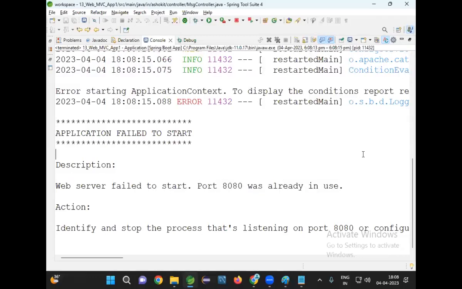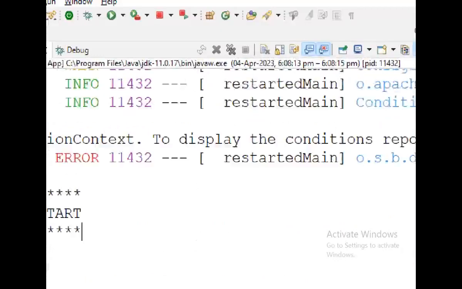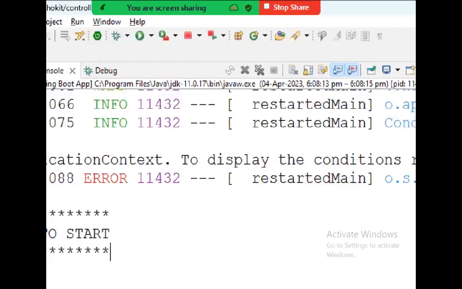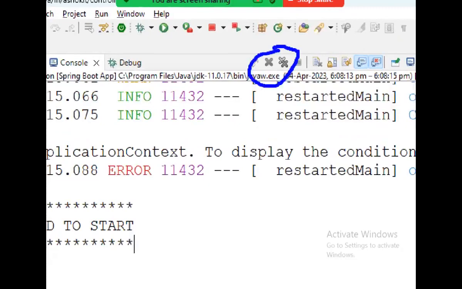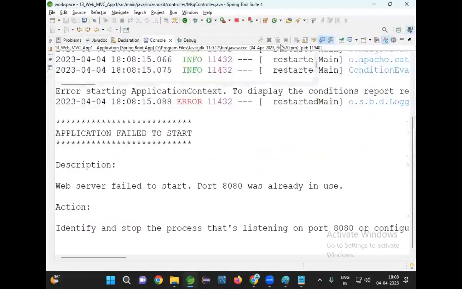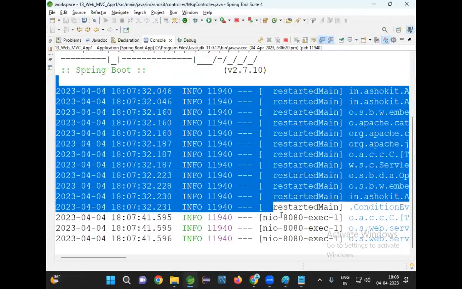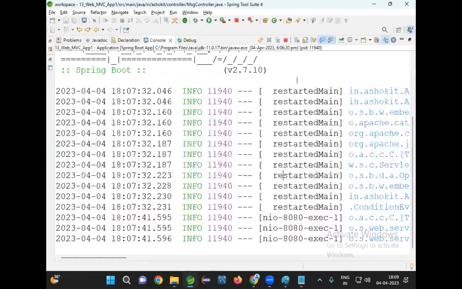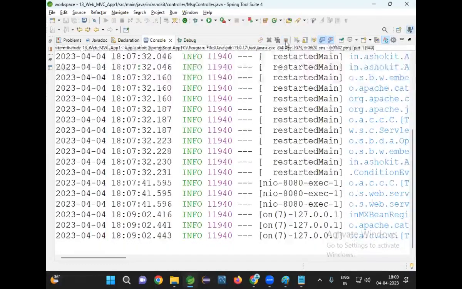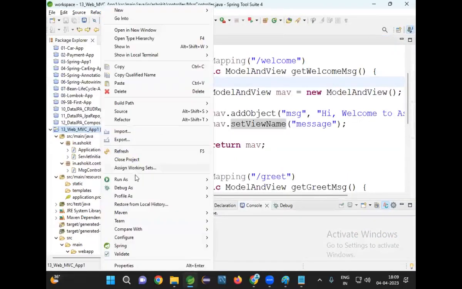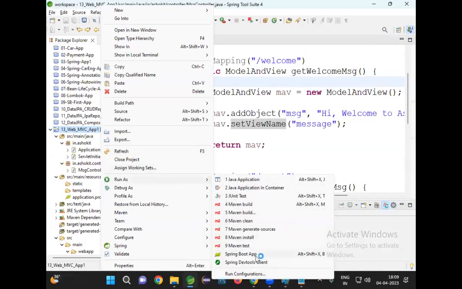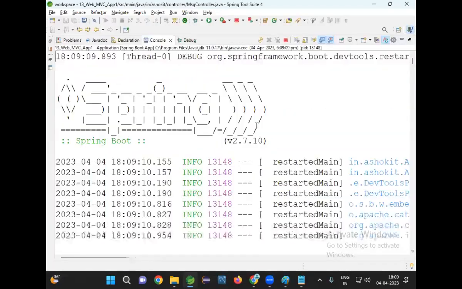you observe here there is one icon available to clear the console. If you click on that, your server which is running will be displayed. Then you need to stop the server. After stopping the server, again you can right click, run as boot application. Now again you can start your server.